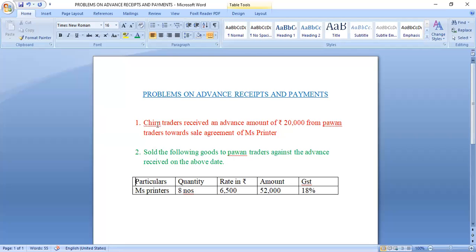Now we'll do this problem in Tally software. This is a problem, repeating once again. The first transaction, you have to enter in the receipt voucher. You need not pay GST tax on advance receipts or payments because it is goods. Printer is goods. The second one, we have to enter in the sales voucher. Sold the goods against an advance received, you enter the sales voucher.